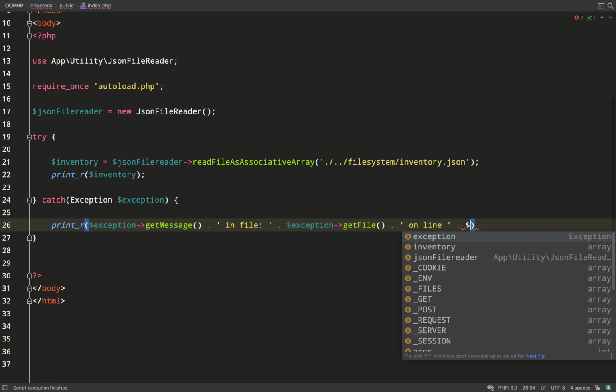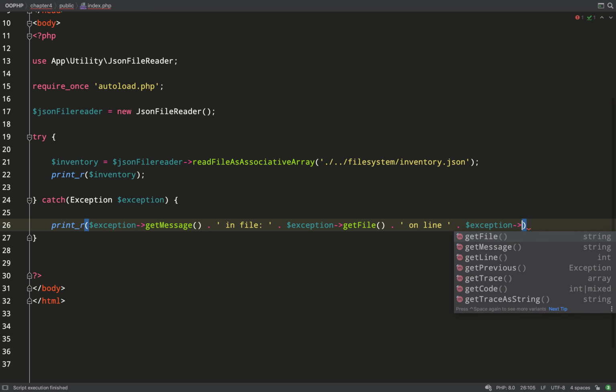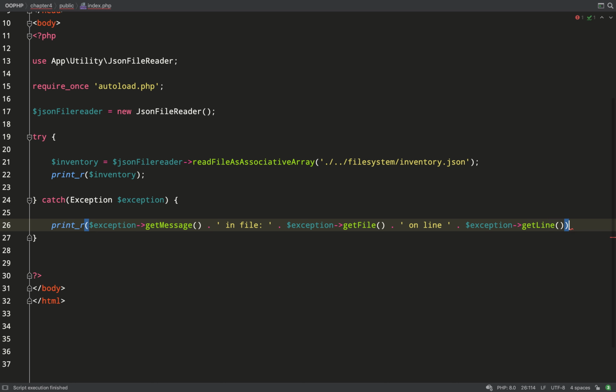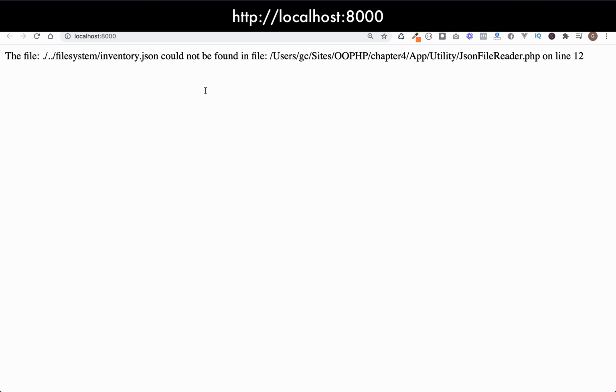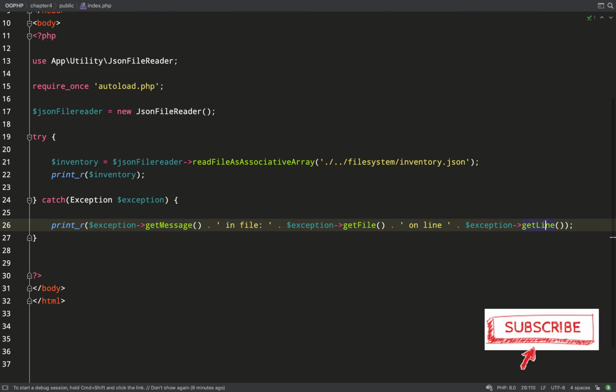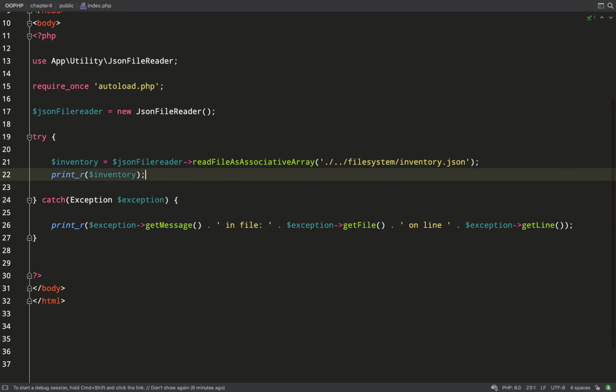So we'll get the message. It will say in which file the exception was thrown, and we'll say on which line of that file the exception was thrown. And then what we need to do is go back over to the browser, refresh that, and there's our message: the file system inventory JSON could not be found in file blah blah blah on line 12. So imagine if you've written an open source package and other developers are using it, this is going to be really helpful for them if they have errors, to go and track exactly where that error has happened.